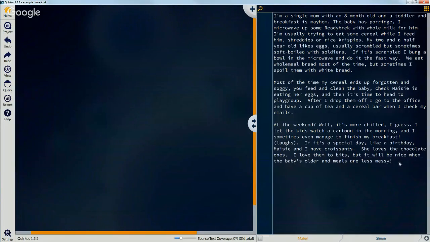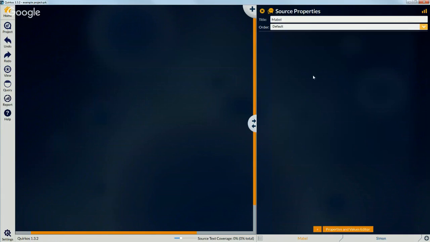But what we should do before we start the coding is to do a little work to describe the text. At the moment, the computer doesn't know anything about these sources. But clicking on this top right button here brings up the source properties view. And what that allows us to do is add source properties, which we can do with either this quick add button here, the little plus, or a more detailed properties and values editor, which we'll look at in a second.